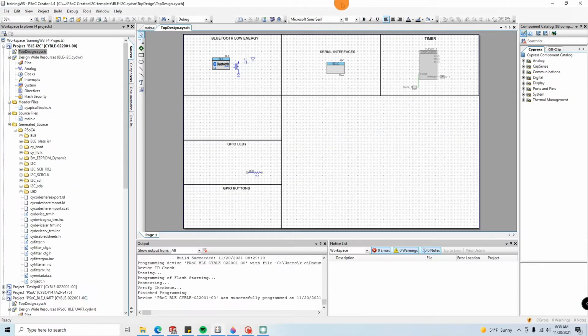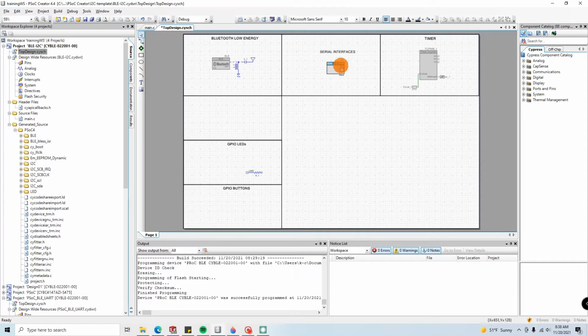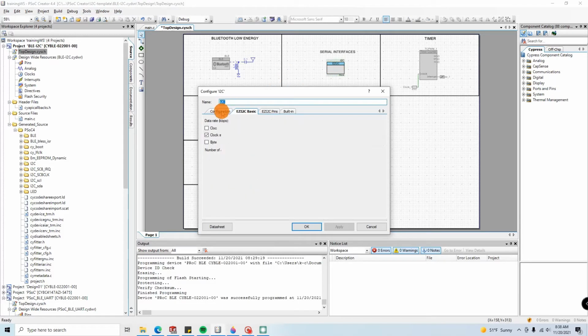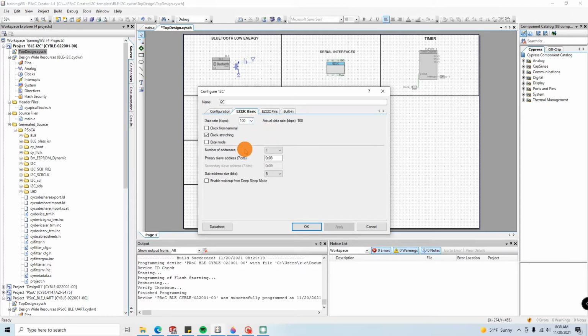So I've built a quick example program for the BLE chip on the 149 kit. We're not going to use the Bluetooth component, so I'll disable it. We're going to use the I2C. We're going to set it as a peripheral on the I2C bus. And to do that, the easiest way I've found is to set it to easy I2C and just naming it I2C. The rest of the defaults are fine. You'll see in the second tab that the default address is hexadecimal 08.